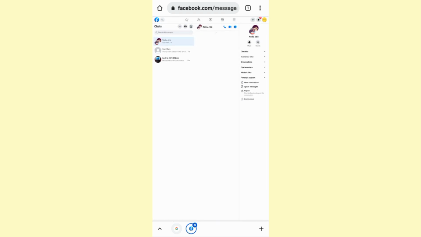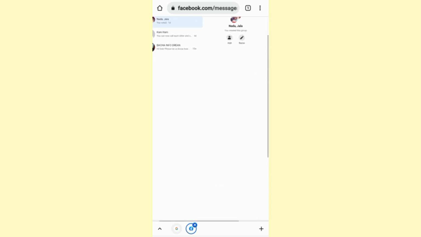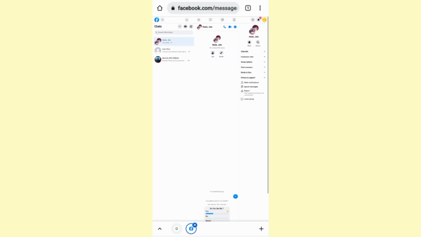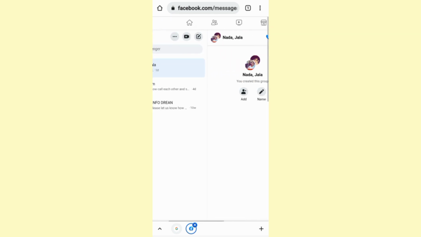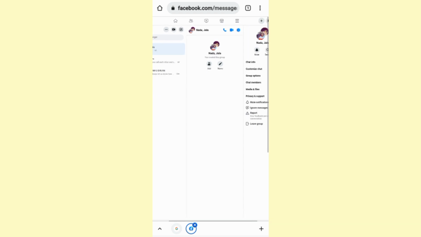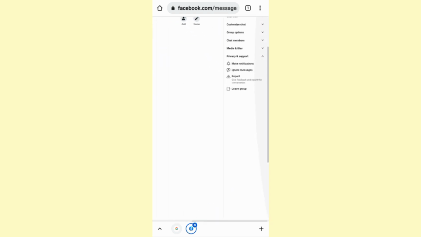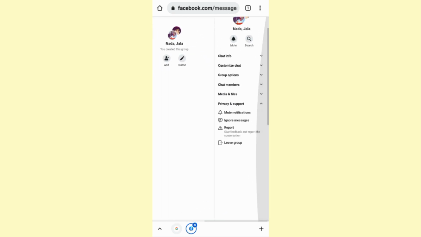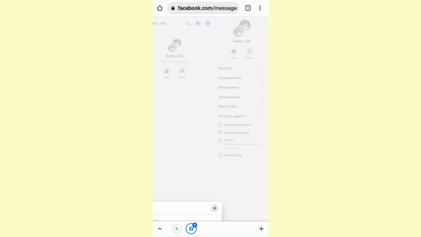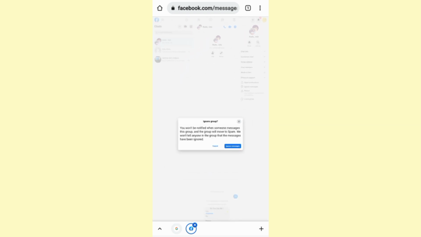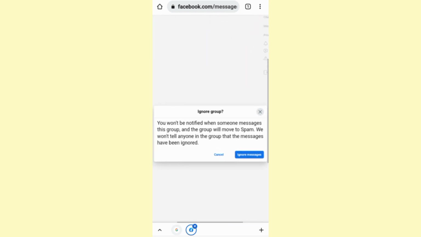And as you can see right here, I'm on this page and I want to restrict this group chat right here. So on the top left corner of the screen, you will see you have some options. Just click on the privacy and support dropdown, and from there you will see an option that says ignore messages. If you click on it, you will get this pop-up window right here.